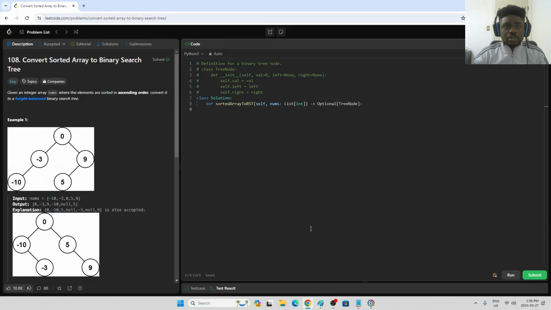Hi, my name is Chima, and today I'll be solving Leetcode problem 108, convert sorted array to binary search tree. So, in this problem, we're given an integer array nums where the elements are sorted in ascending order, and our goal is to convert it to a height balanced binary search tree.